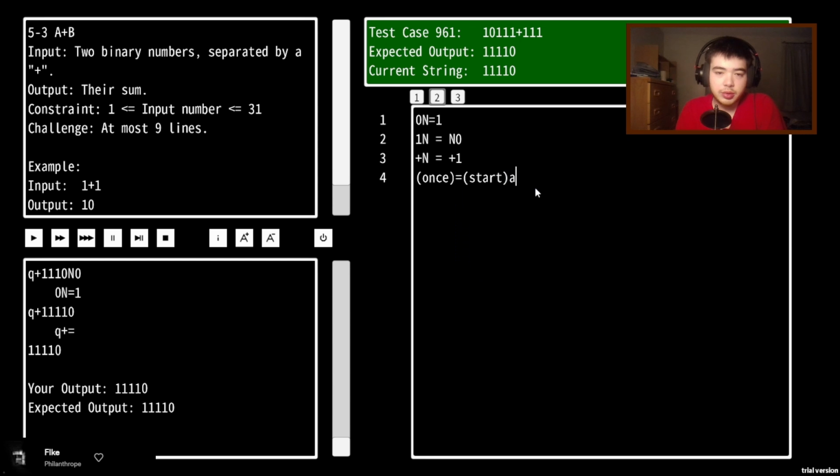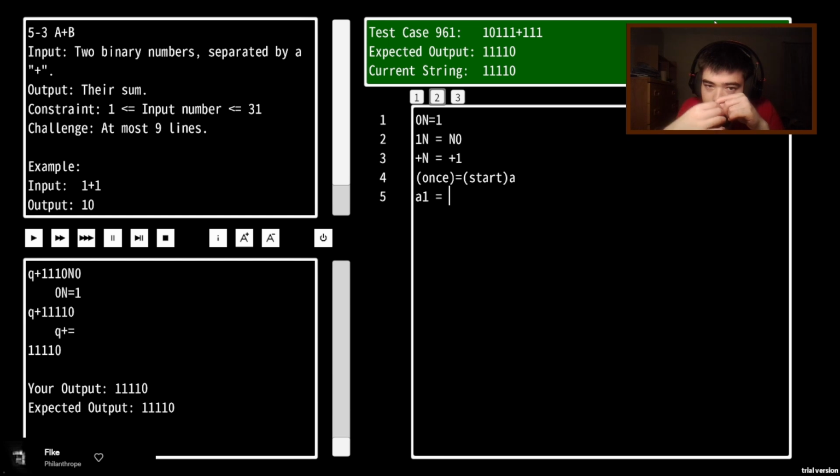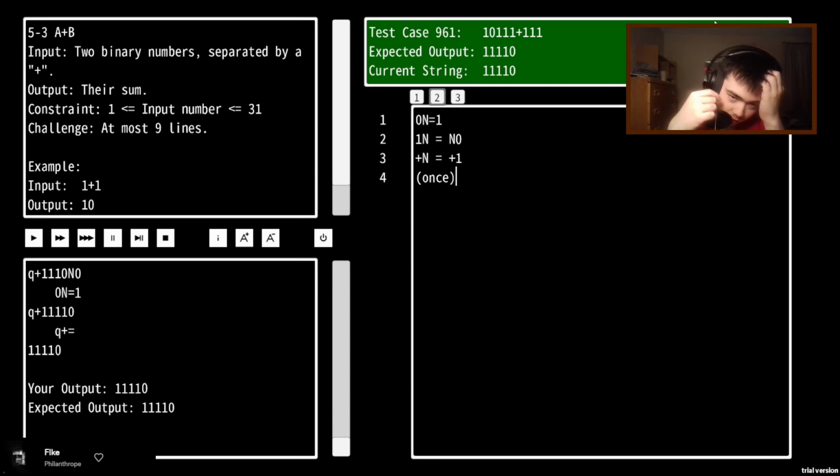Okay, let's try a different approach. We start with an A. A1 becomes... Maybe we can do something like that. Hang on. It's always guaranteed to be at least one. Yeah, we can't do like one start one equals. That's silly, but I wish I could. We can do once equals start Q, Q1 equals A, for instance.